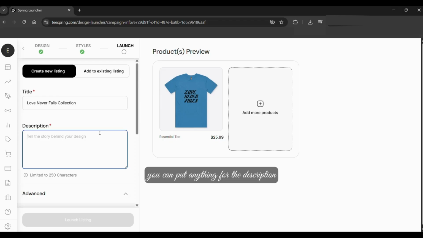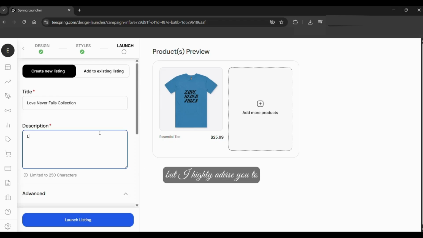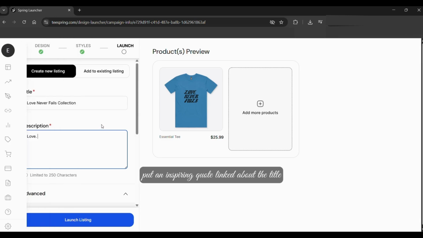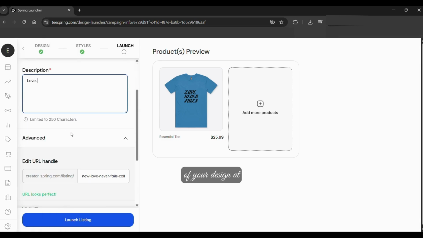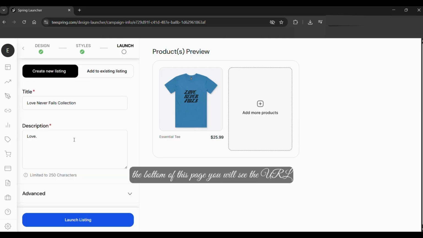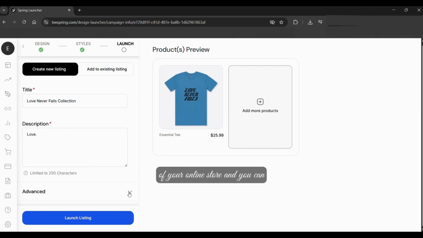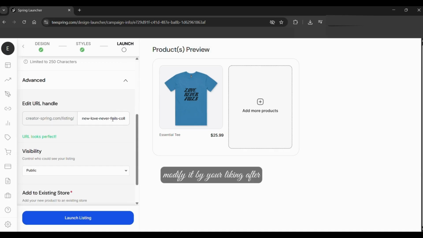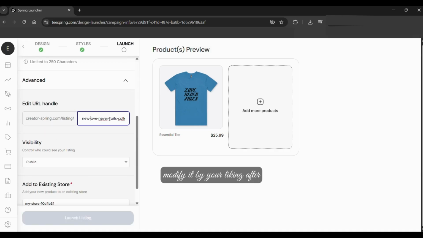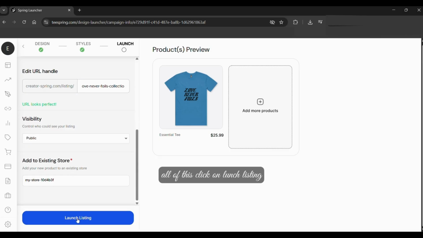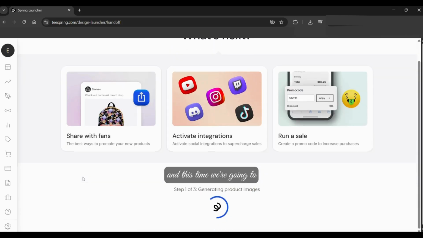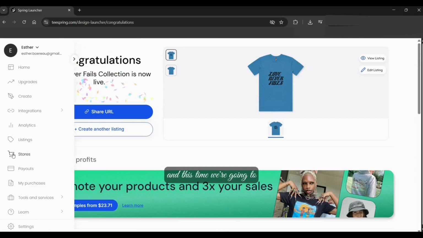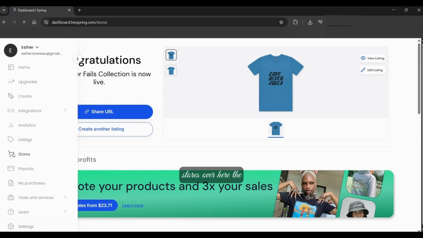And you can put anything for the description, but I highly advise you to put an inspiring quote linked to the title of your design. At the bottom of this page, you will see the URL of your online store, and you can modify it to your liking. After all of this, click on Launch Listing, and this time we're going to Stores over here.